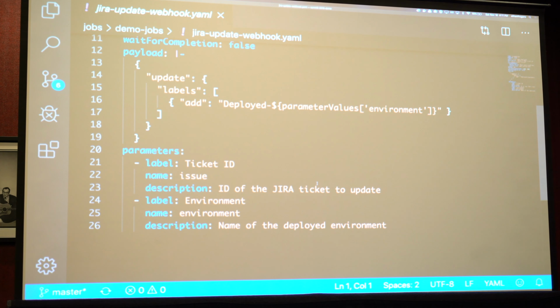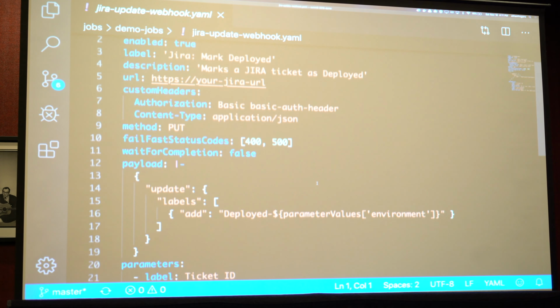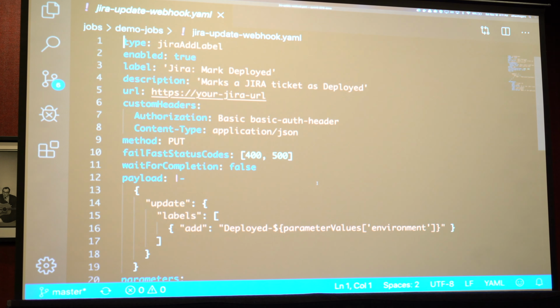So just be aware of that. Also, we have documentation. We define an environment, and then we call the API. Where's the URL? Oh, and your Jira URL. There's the actual API for updating that. But yeah, that's really simple.